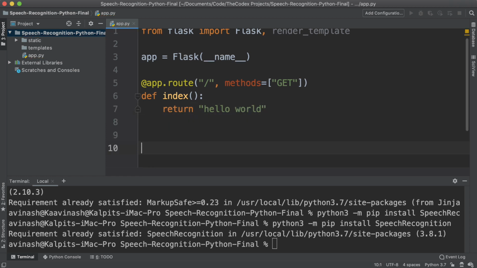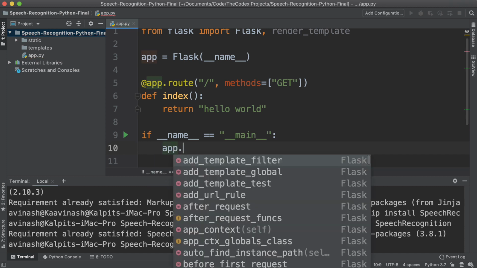Again, we're just setting up a basic Flask app for now. And at the very bottom, let's go ahead and say over here, if __name__ is equal to __main__, so kind of like that basic starting Flask syntax, then go ahead and say app.run.